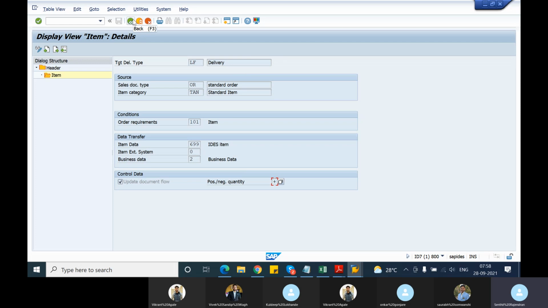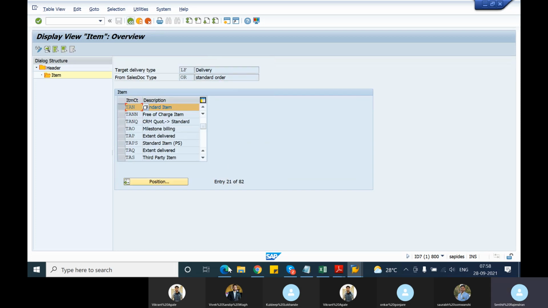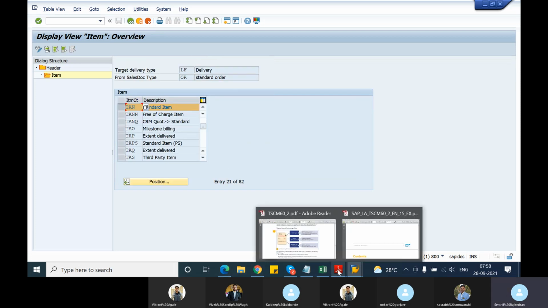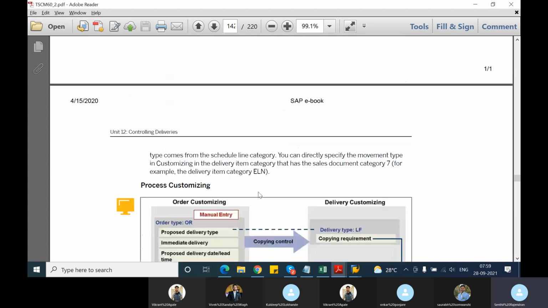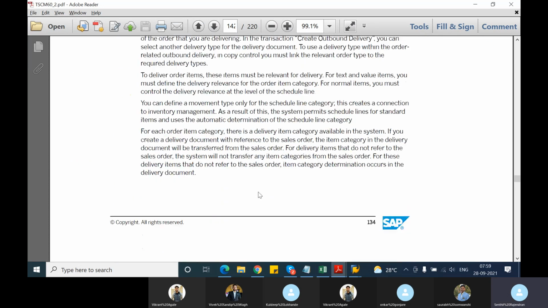You will not have copying enabled at the schedule line level because the delivery document does not have a schedule line. So the item will take care of the schedule line in the delivery. So this is about the copy control settings that are enabled inside the delivery document.